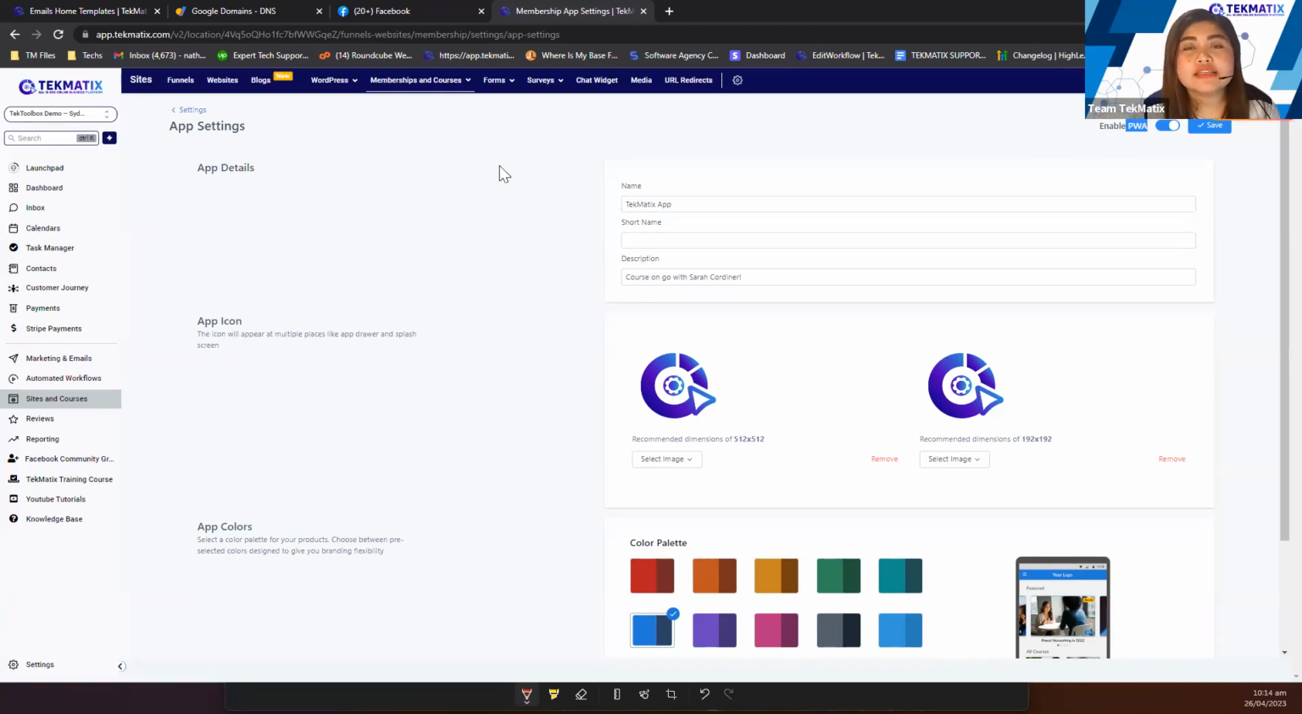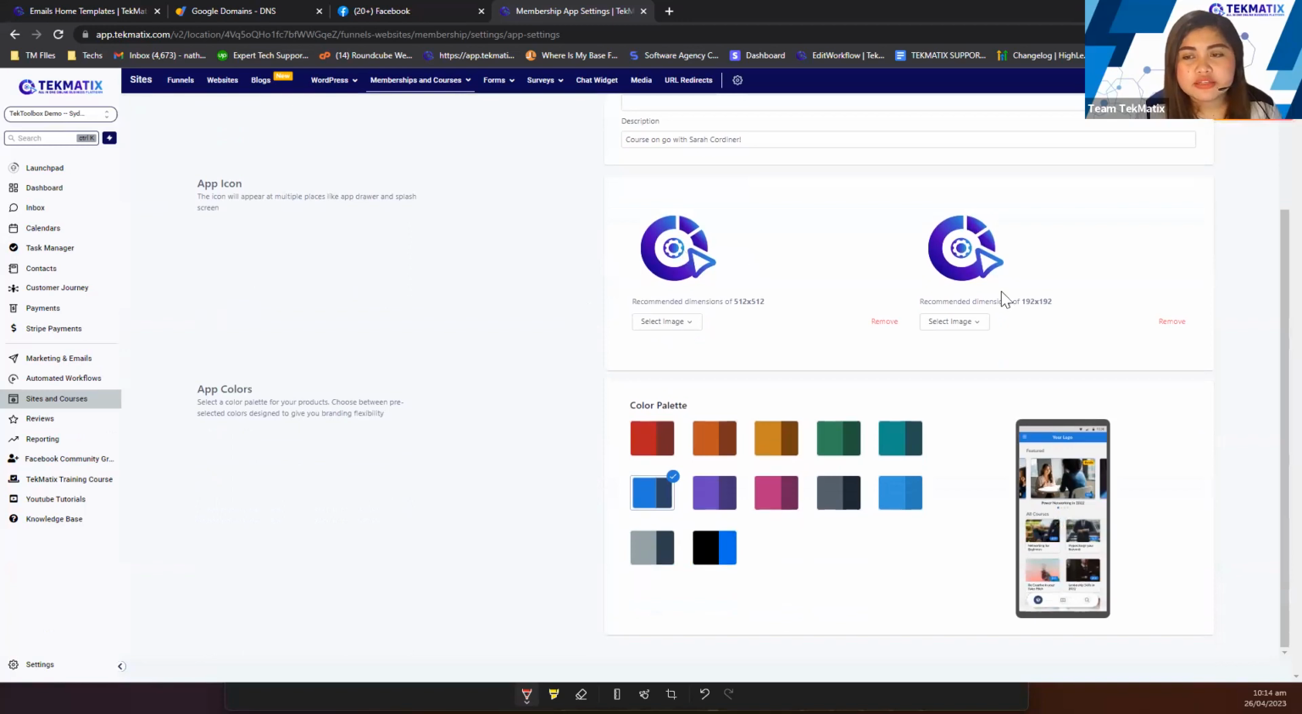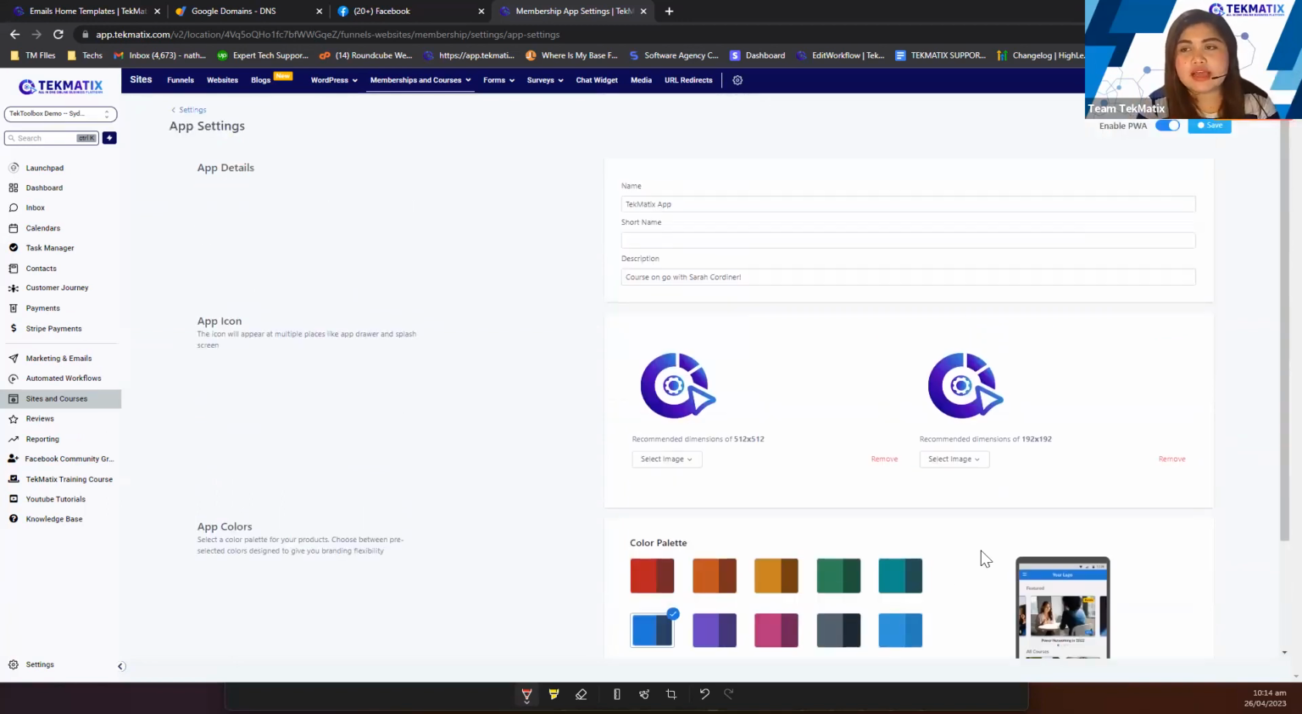And then you can just put in all the required details in here, from the name, short name, and then the app icon, all the logos that you want to add, and the app colors that you think would go with your branding. So that's how you set it. Once you put everything up, you can save it and then enable PWA. So don't forget to enable this one once you've got everything set up.